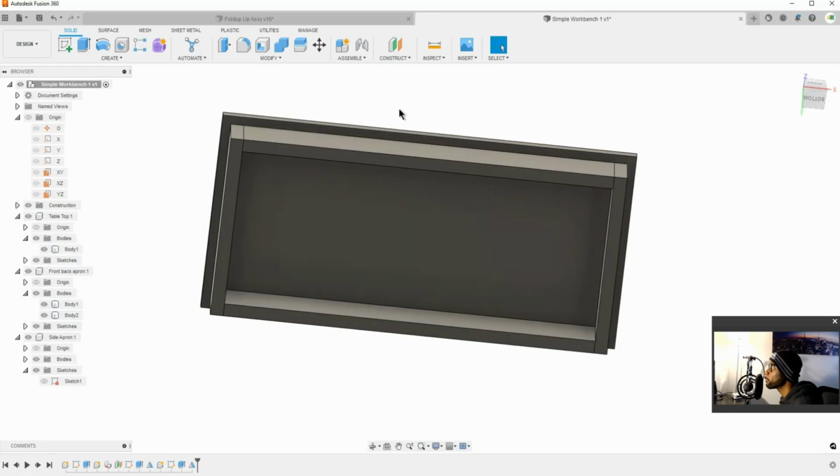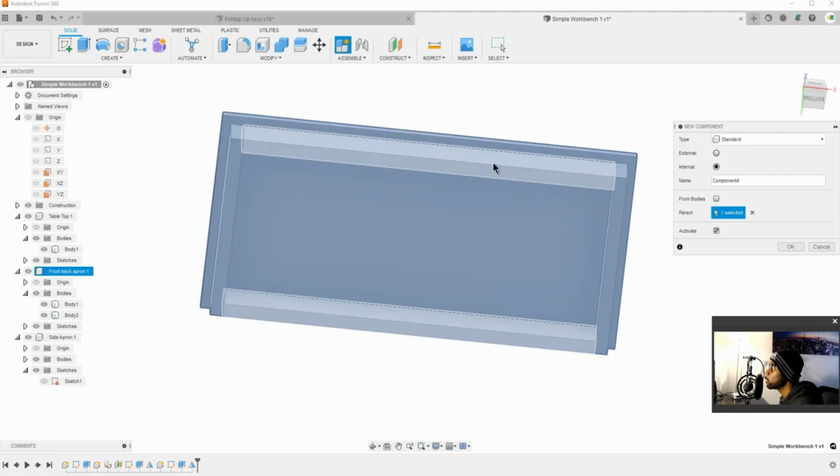So far we've been modeling for 14 minutes. So here we're going to go to new component and we're just going to call it leg.